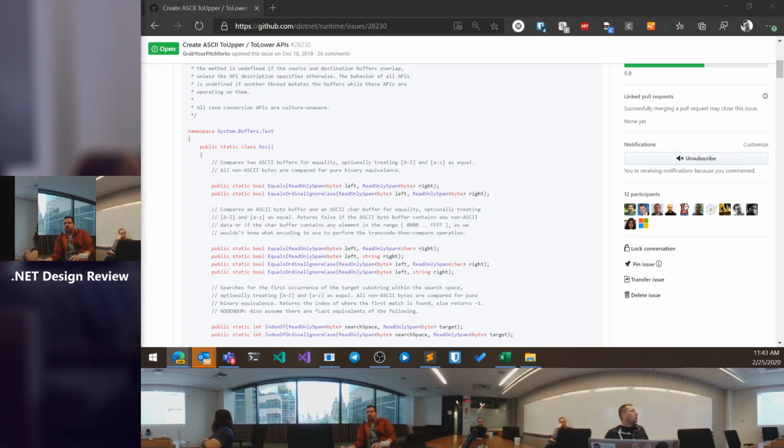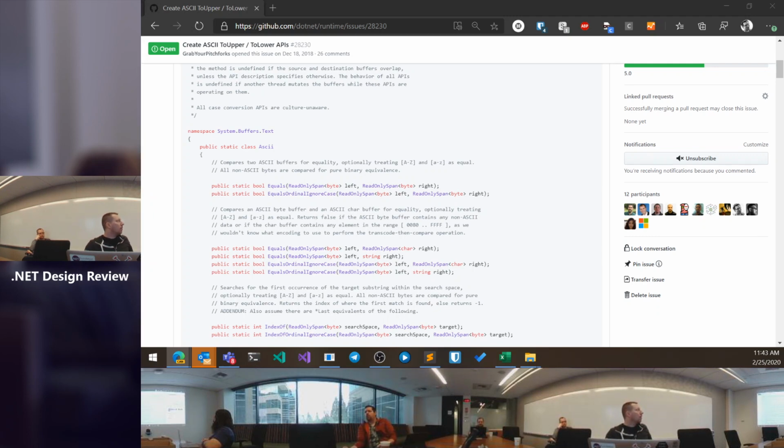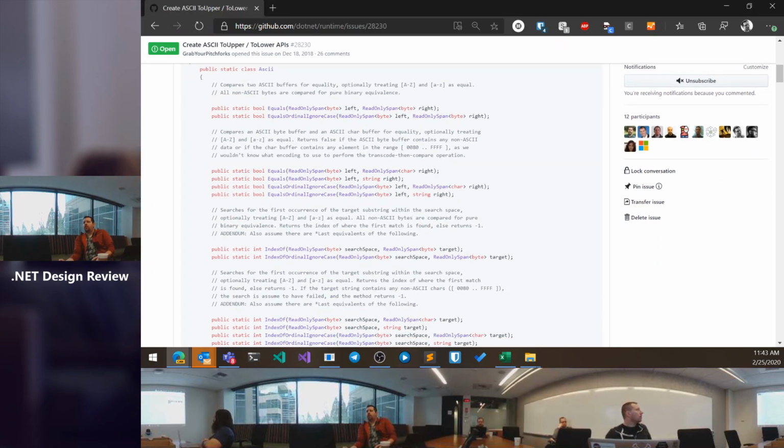All right, let's just walk the list. The first group is comparing ASCII buffers for equality, either case sensitive or case insensitive. Equals is basically Span.SequenceEqual. The only reason it's here is because it complements the case-insensitive one. The name I chose was OrdinalIgnoreCase because it logically is StringComparison.OrdinalIgnoreCase, but I am fine with changing that name if needed.